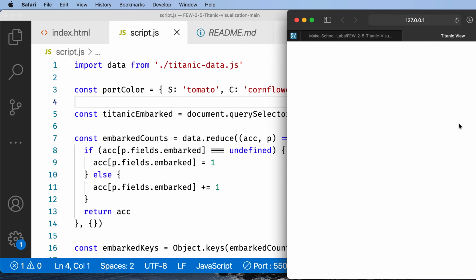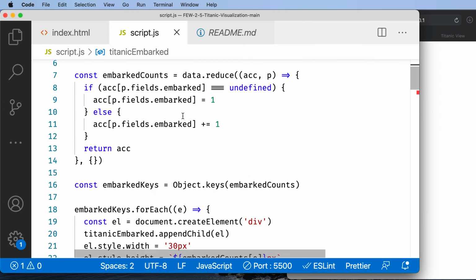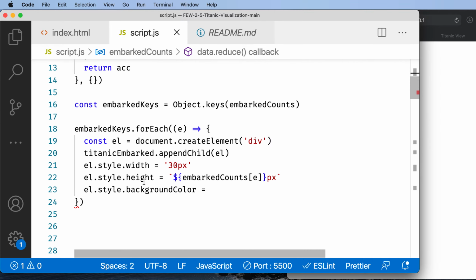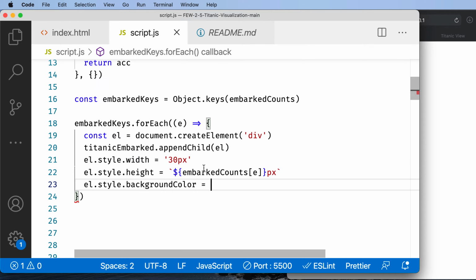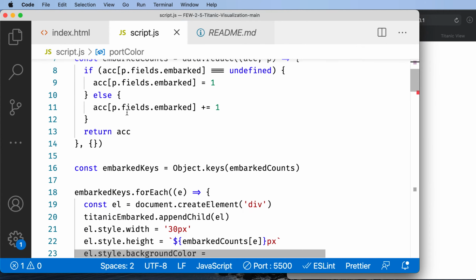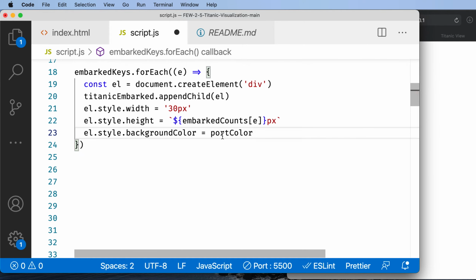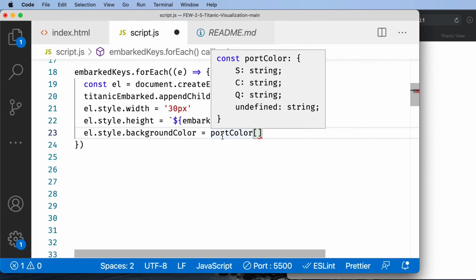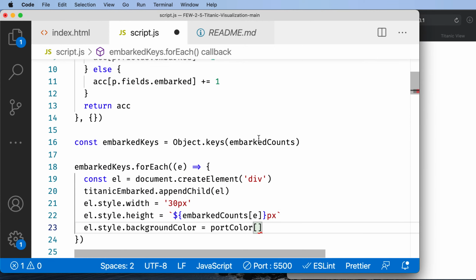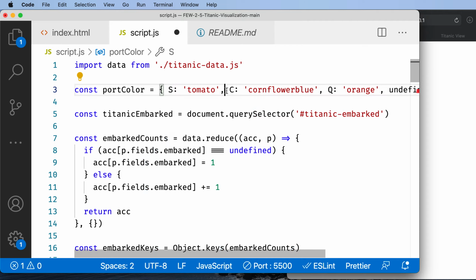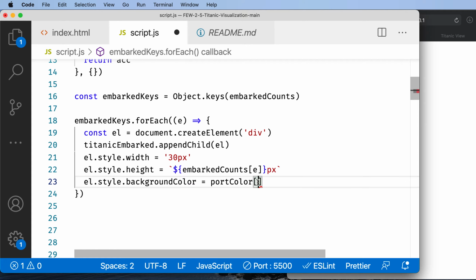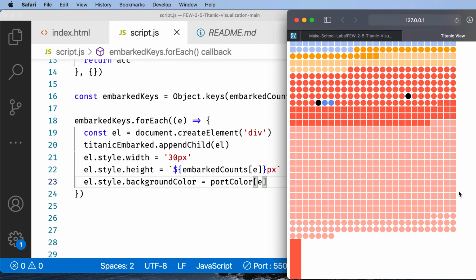Oh man, now I broke the other one. Well, let's not worry about that. I'll fix that in a minute. So anyway, I got my port color here. So let's take the port color, and then our key again is going to match the key for the port, because I think that's what we did here. We got S, C, and Q, right? So we'll take the port value here and make our port show up. Oh, there we go.